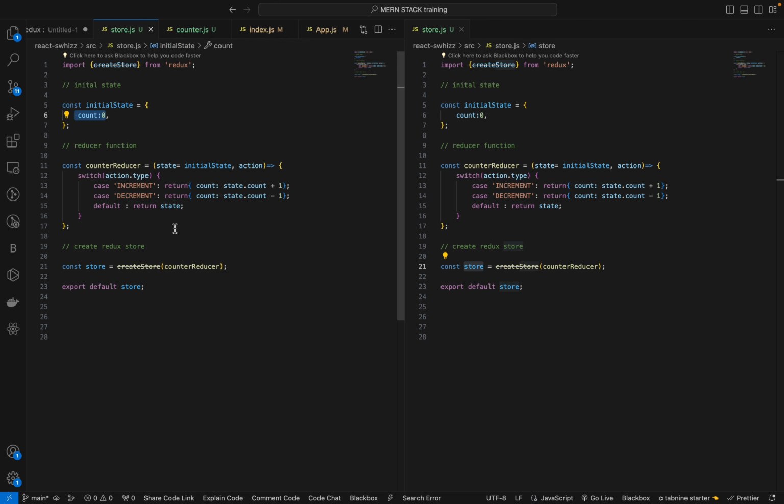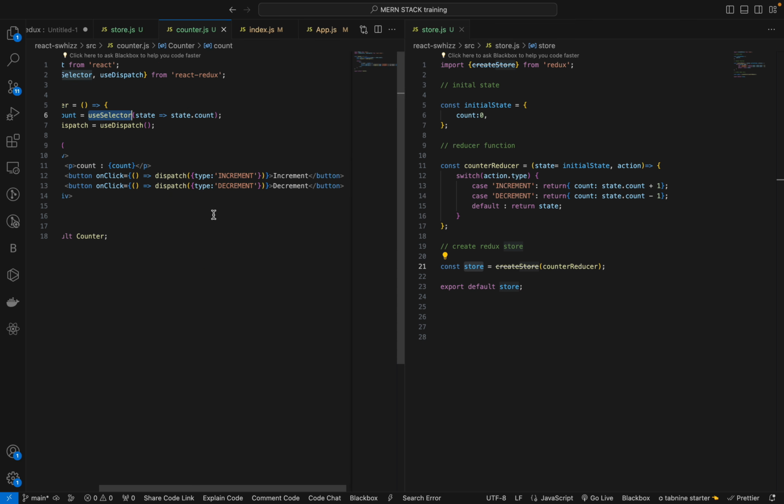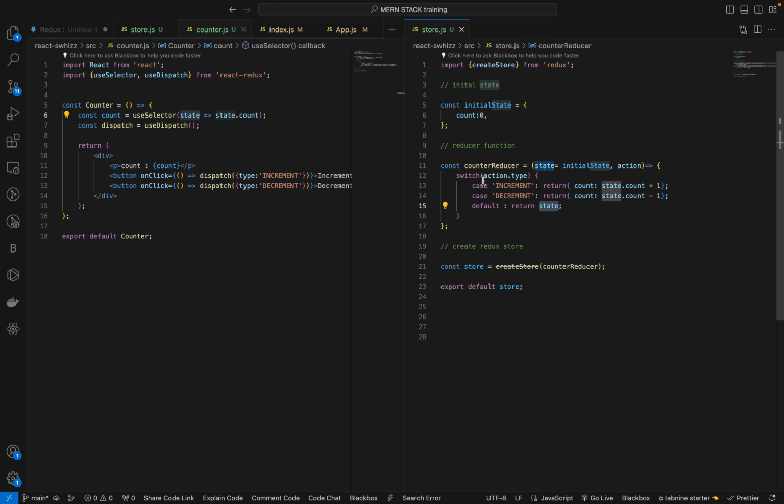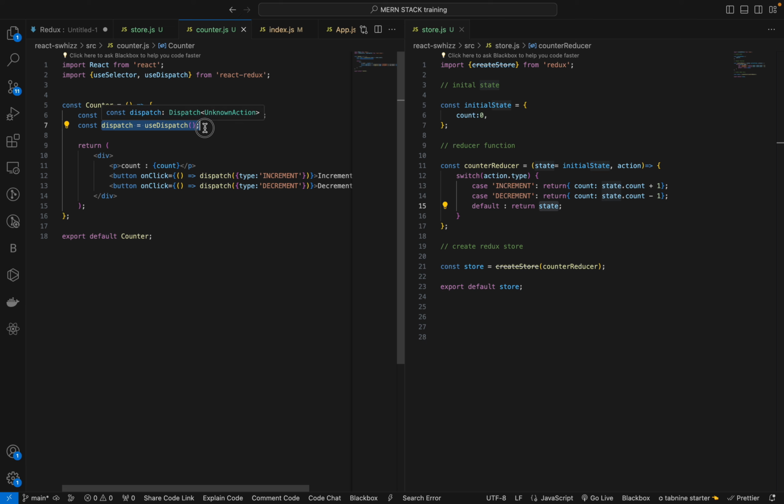Here, in counter.js, we are bringing that count again with the help of the useSelector hook from the state, which means the state of action dot type. So the state dot count, where initial state dot count will be there, will be declared as the count value, which is the updated state. That updated state we are showing here. So this is the flow of how we are doing Redux.